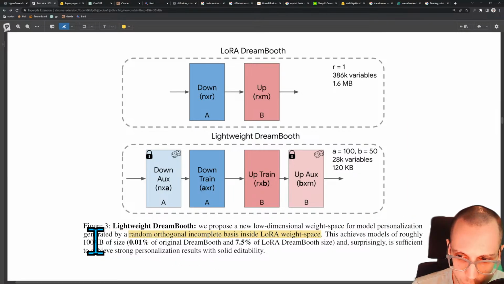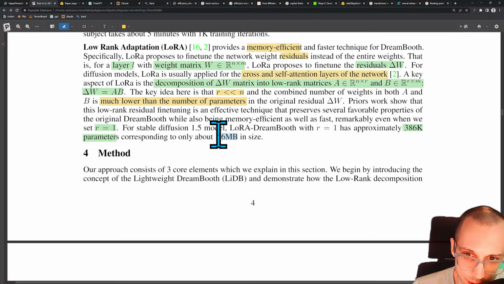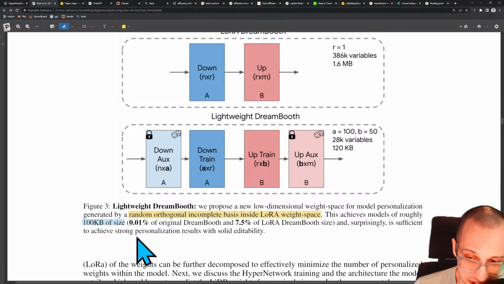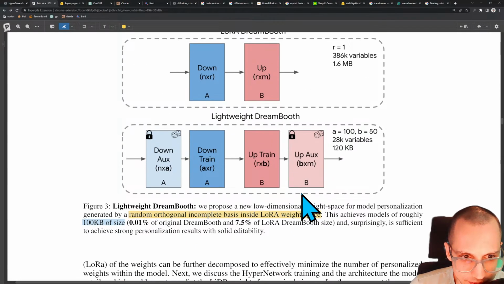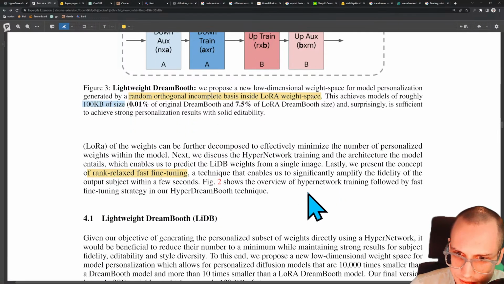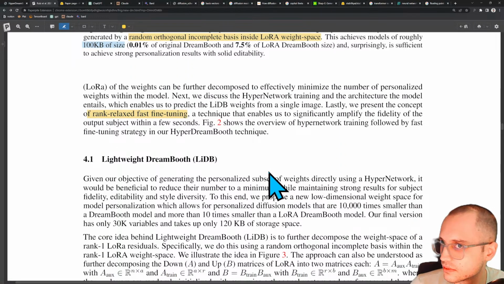This achieves models of roughly 100 kilobytes in size, which is fucking crazy. 100 kilobytes compared to a LoRa of 1.6 megabytes. I mean, 1.6 megabytes is already very small. That's like less than the size of a song, you know? But 100 kilobytes is like a text file, which is absolutely tiny. 7.5% of a LoRa DreamBooth surprisingly is sufficient to achieve strong personalization results with solid editability. Damn. Yeah, 100 kilobytes, absolutely tiny.